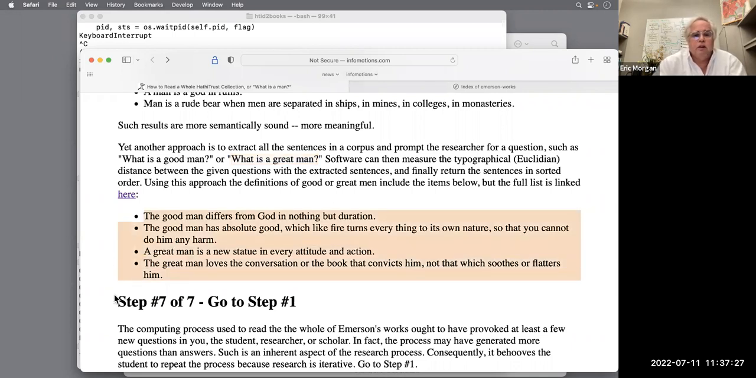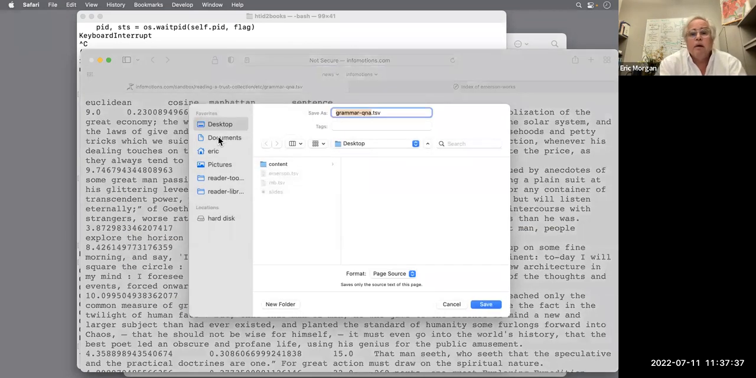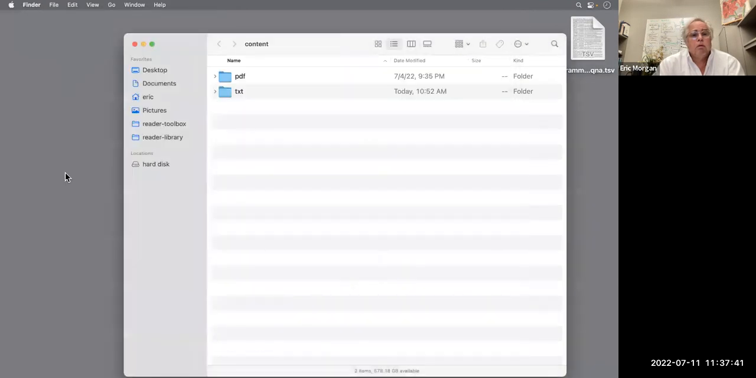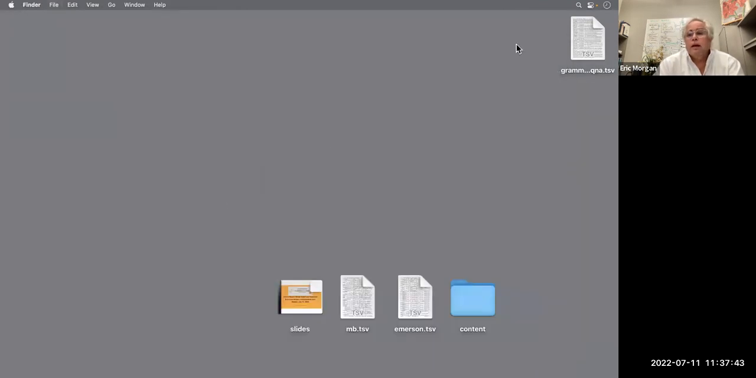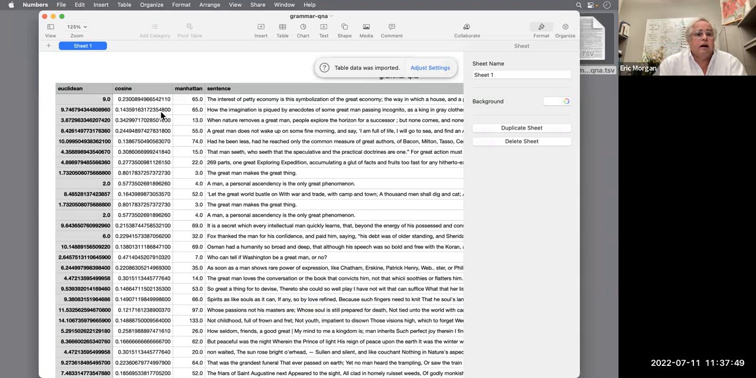A good man differs from God. A great man is a great statue. And here's all my answers, and they're really ugly. But if I save this on my desktop as grammars, and then I open it up in my favorite spreadsheet program, I can see that I have these various measures and then the actual sentence.